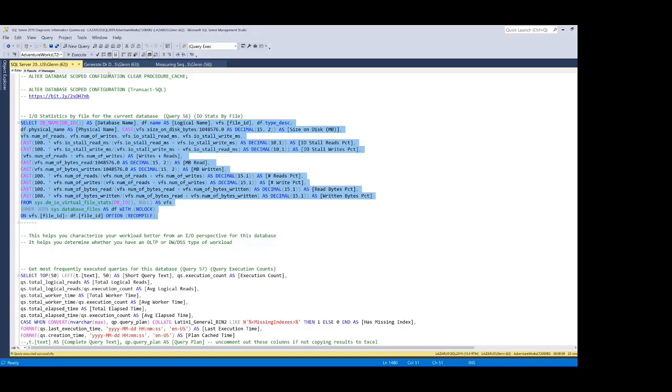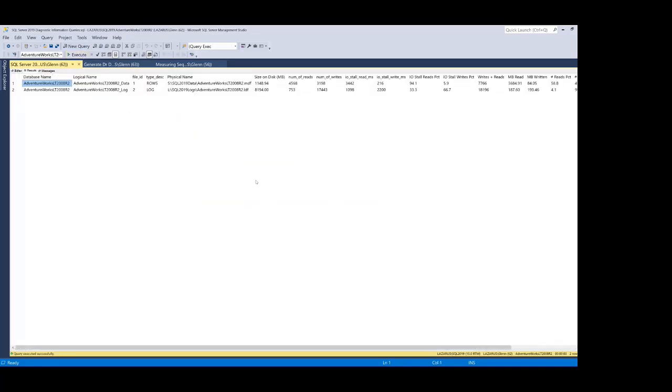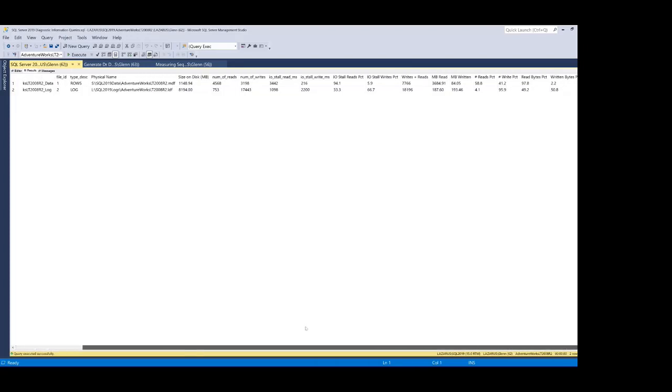So this is going to help me understand, do I have more of an OLTP workload or more of a reporting workload at the storage level? So it shows me how big the file is and the number of reads, the number of writes, and the megabytes read and written, the percentages. So instead of just guessing, oh, I think this is OLTP, or oh, I think this is a data warehouse, I can have a better idea from a storage perspective what kind of workload I'm seeing.